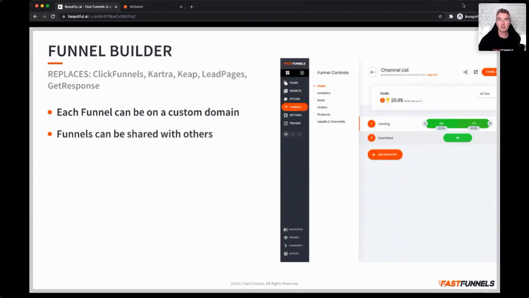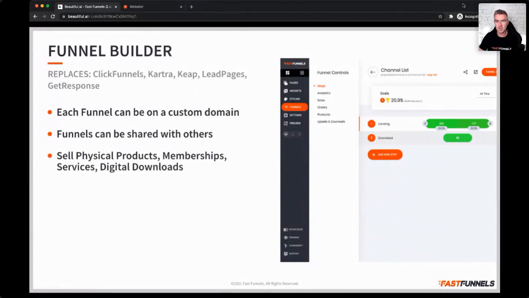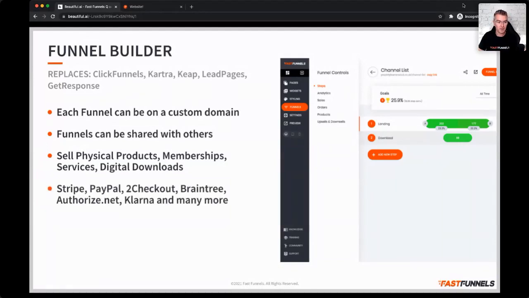You can share funnels with others as well. Maybe you've got a client and you want to build the funnel in your account, then you can send it to your client when they sign up for FastFunnels. You can just shoot the whole funnel over there once they've paid you, and that's it, done. So very useful feature. You can sell physical products, memberships, services, digital downloads, really anything you can sell online, you can sell through a funnel here.